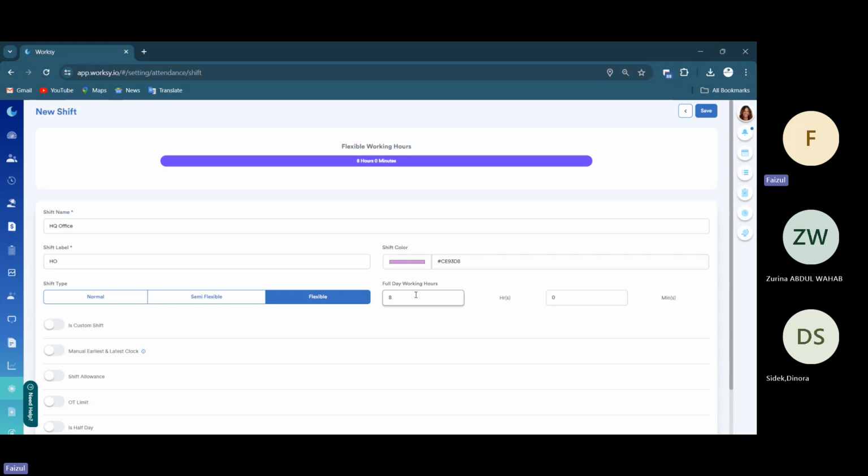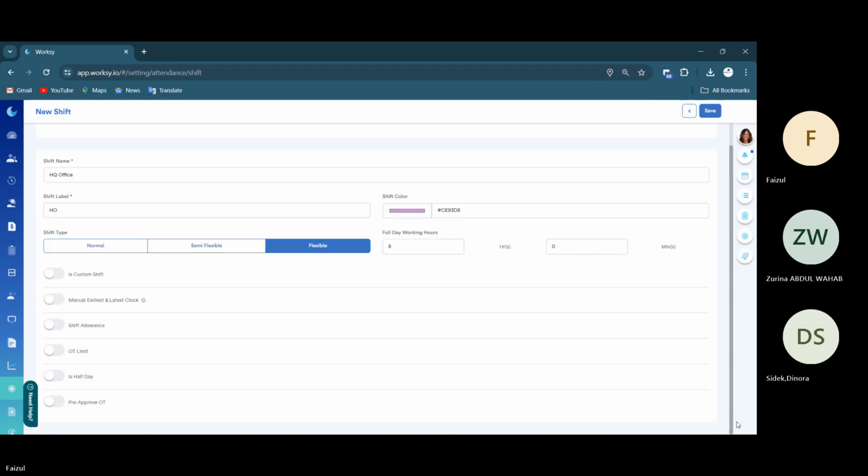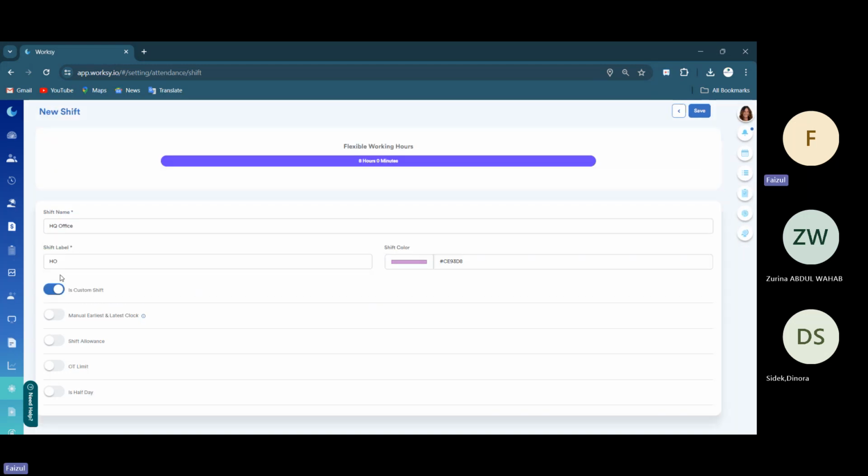Let's say you want to start work at 10 a.m., then you can clock out at 7 p.m., something like that. So the 8 hours must be completed. Okay. Alright, next is the custom shift if you want to enable.